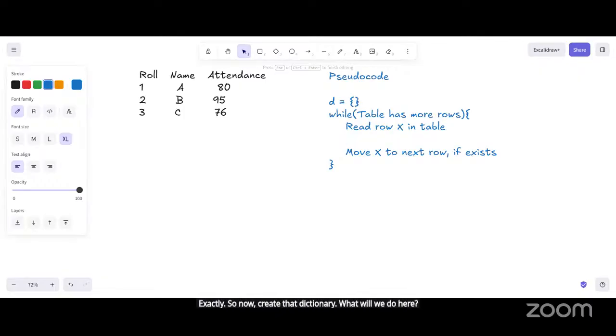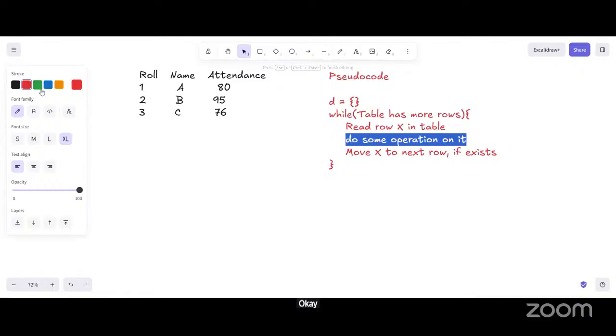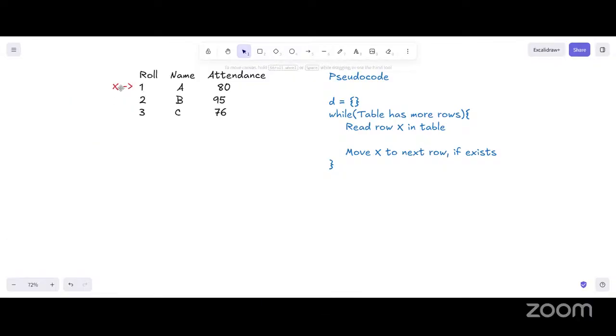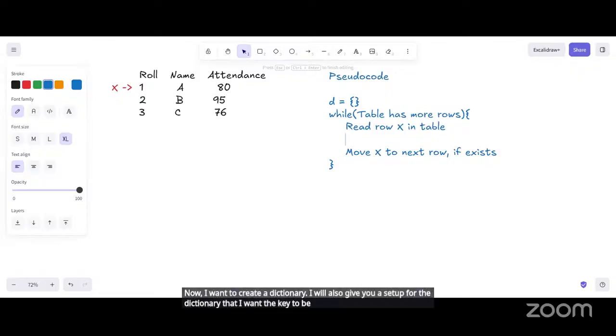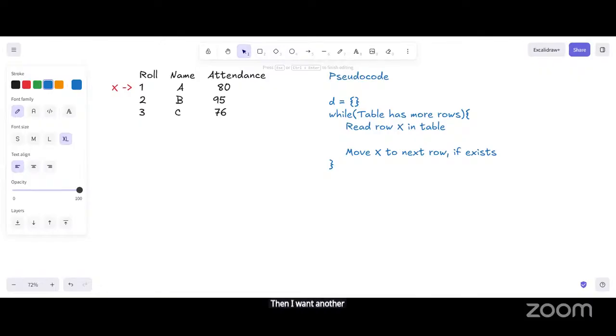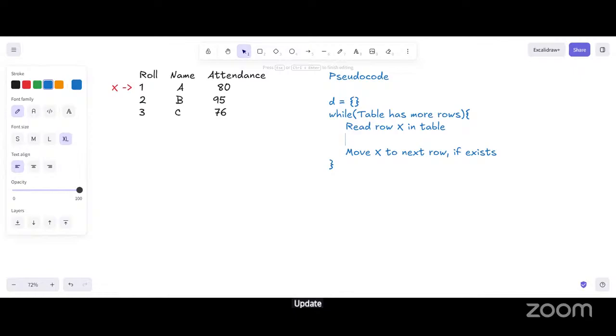We read the row X. Right now let's say this is X, like update dictionary. So X dot role is 1, X dot name is A, X dot attendance is 80. Now I want to create a dictionary. I want the key to be the roll number first. Then I want another dictionary inside that roll number key, and that should be name A, attendance 80, key value pairs. Update dictionary, roll number, name, and attendance.